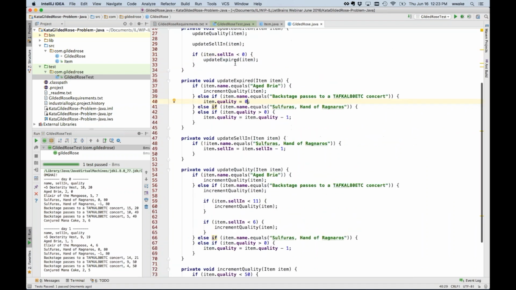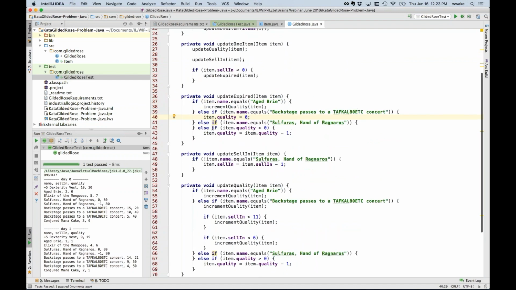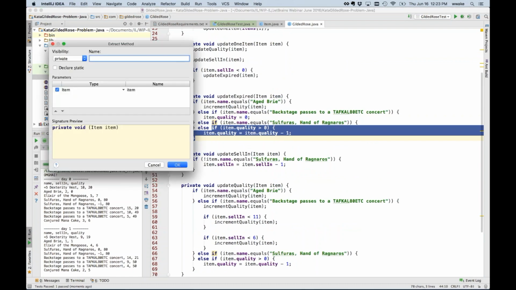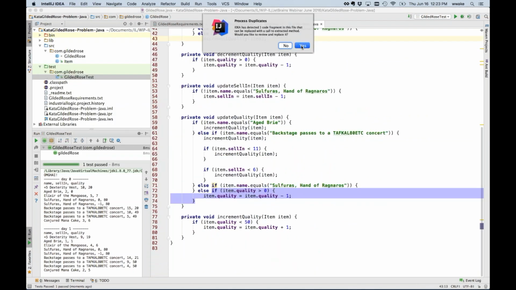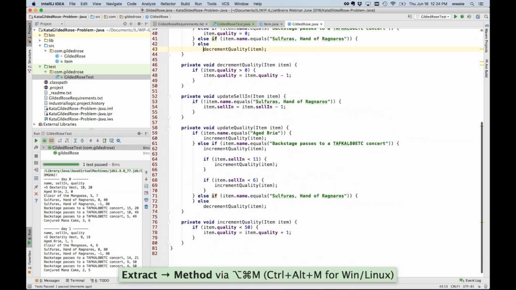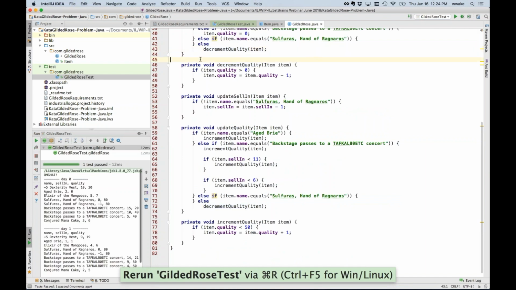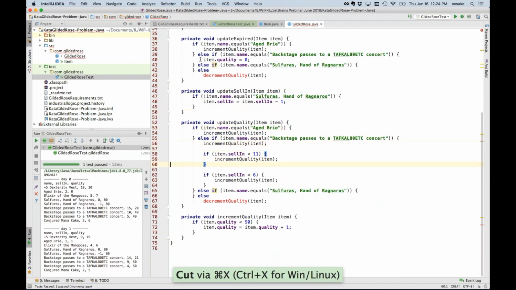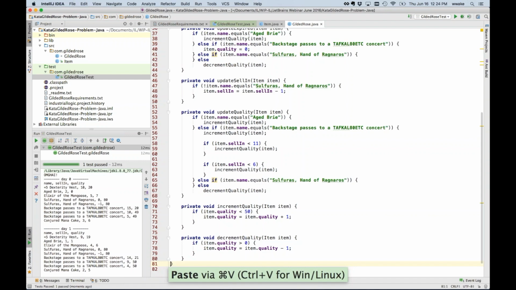All right. And the other one I see is this, and that corresponds to decrement quality. So let's try that. And there's another one of those. And run tests. Okay. And I'm just going to move this one down there with the other one. Okay. And just for safety.